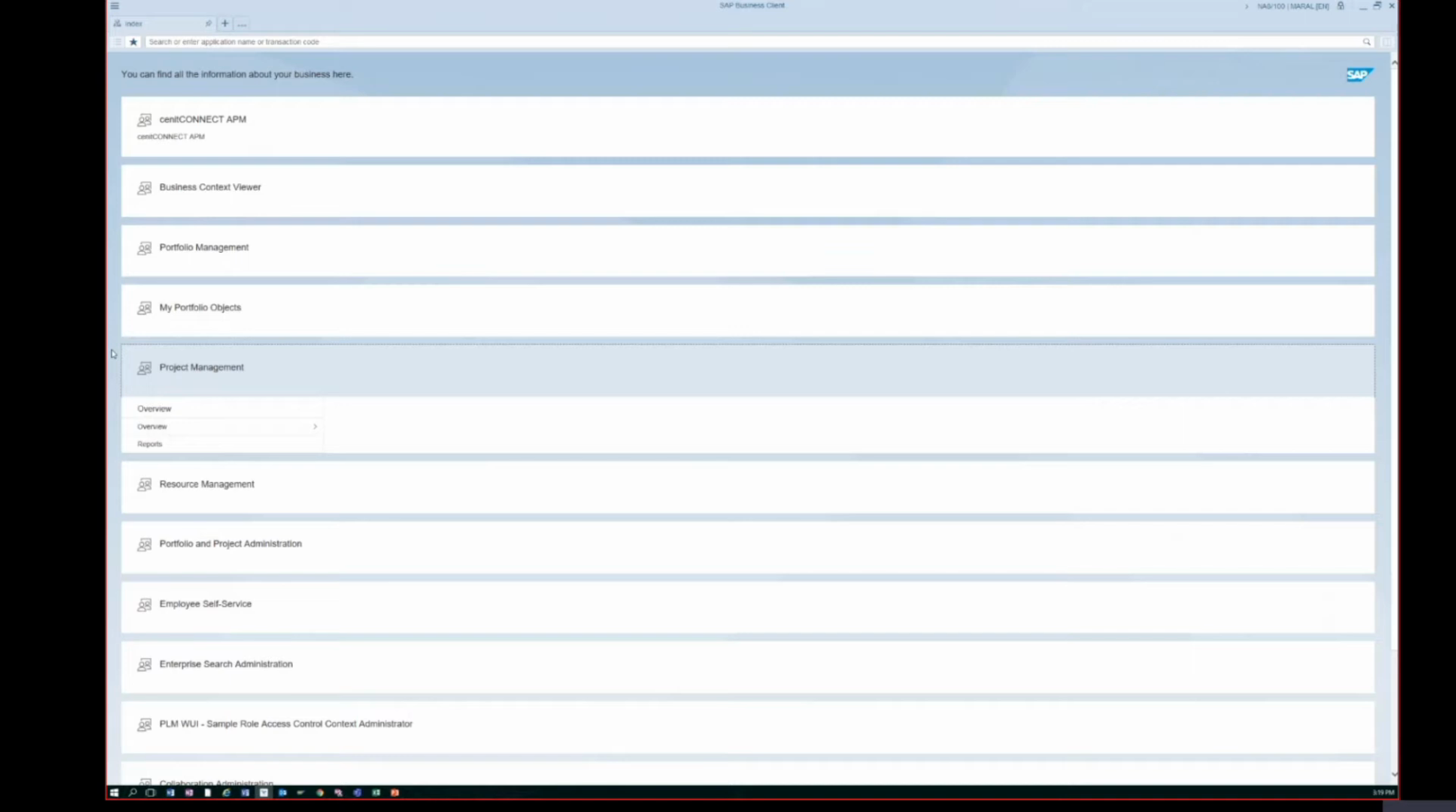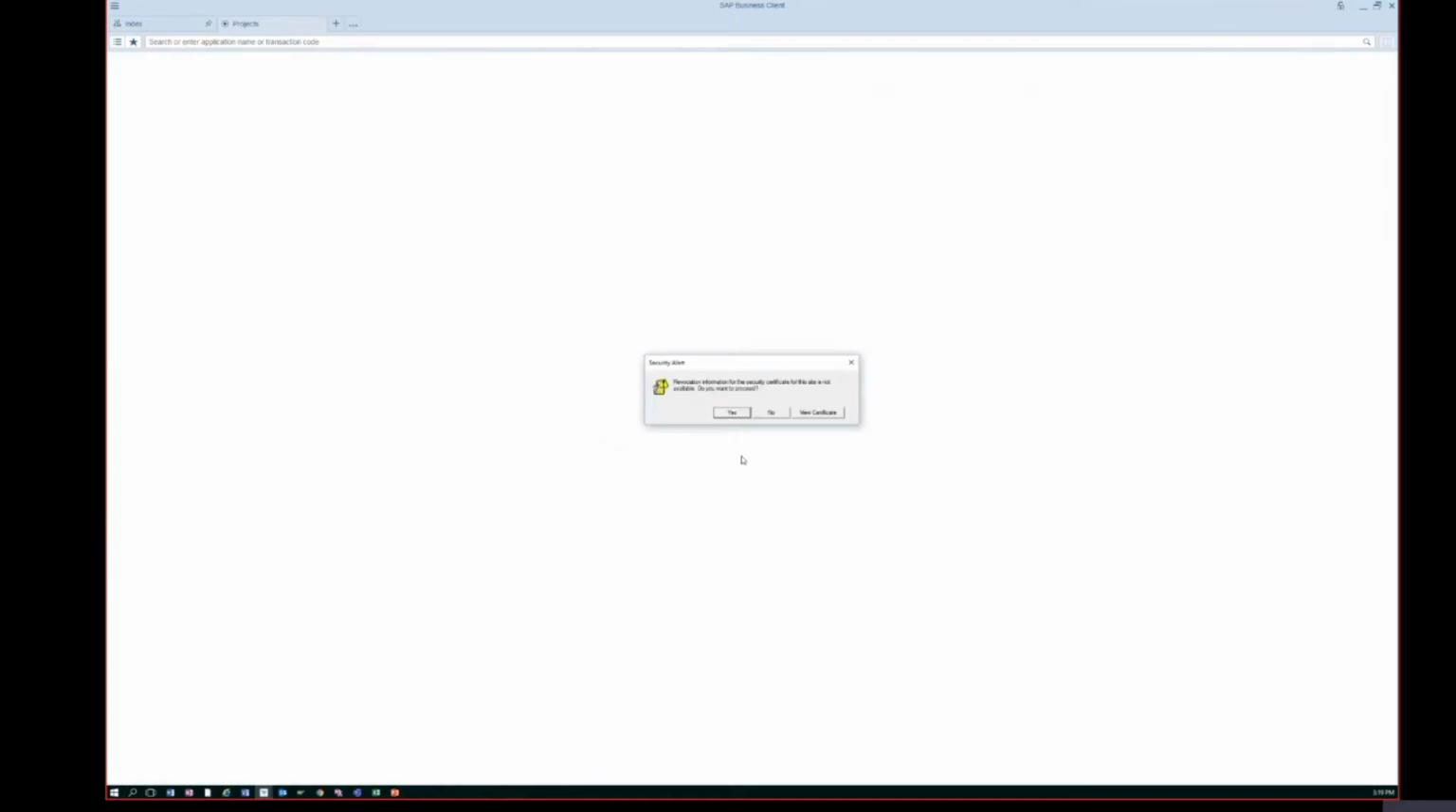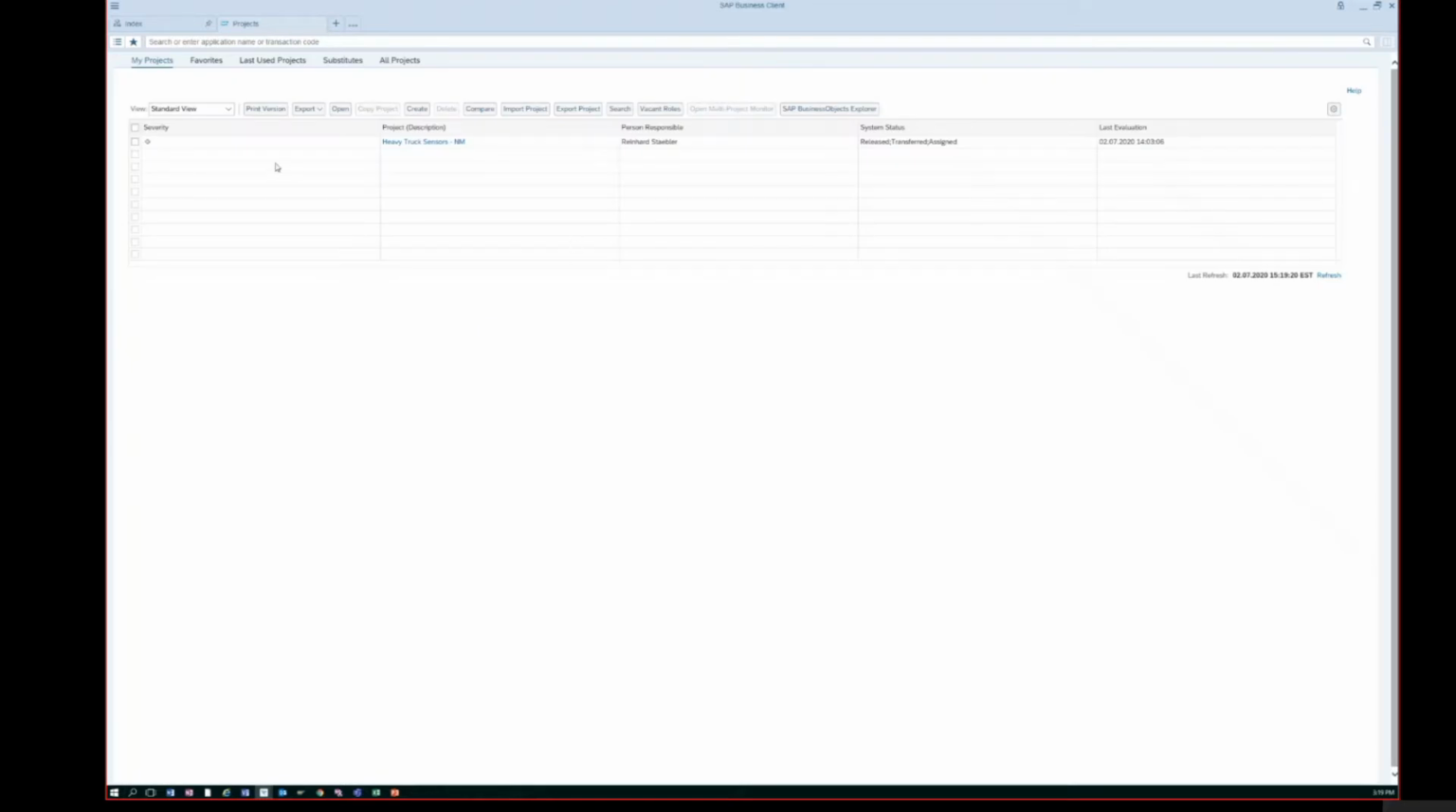This is my SAP NWBC GUI user interface, in which I have the project management role. Pardon me for these security pop-ups. This is my project management dashboard.